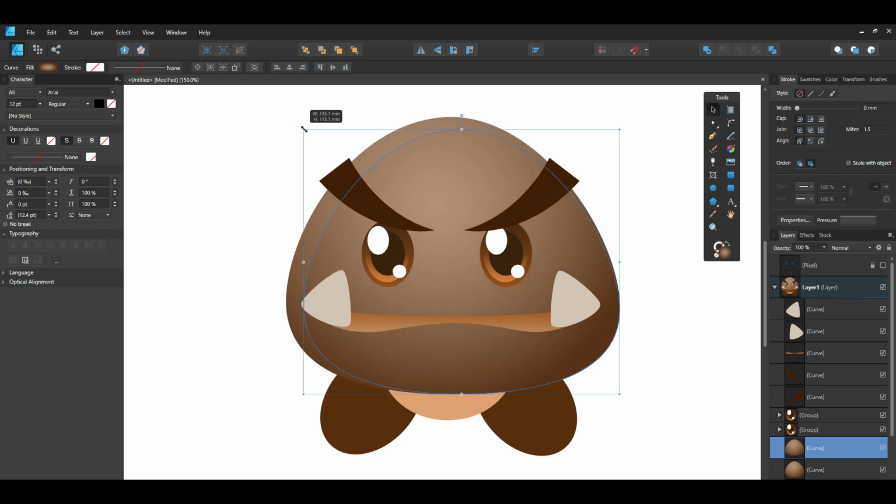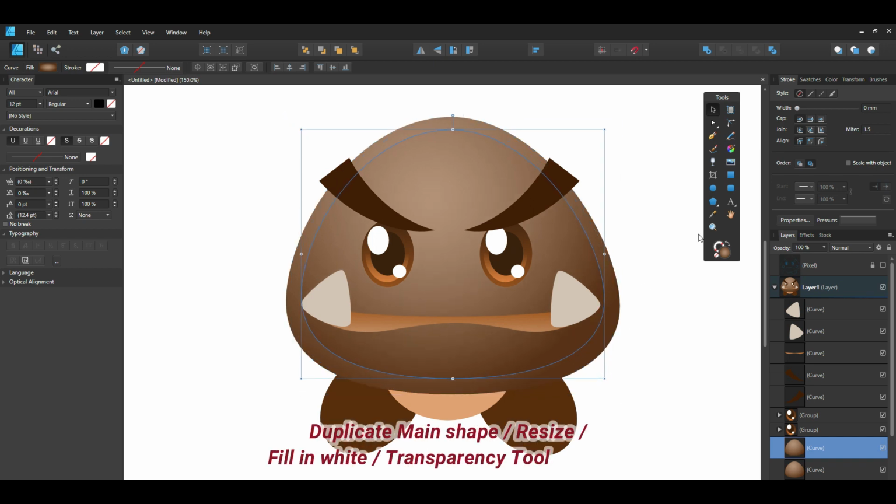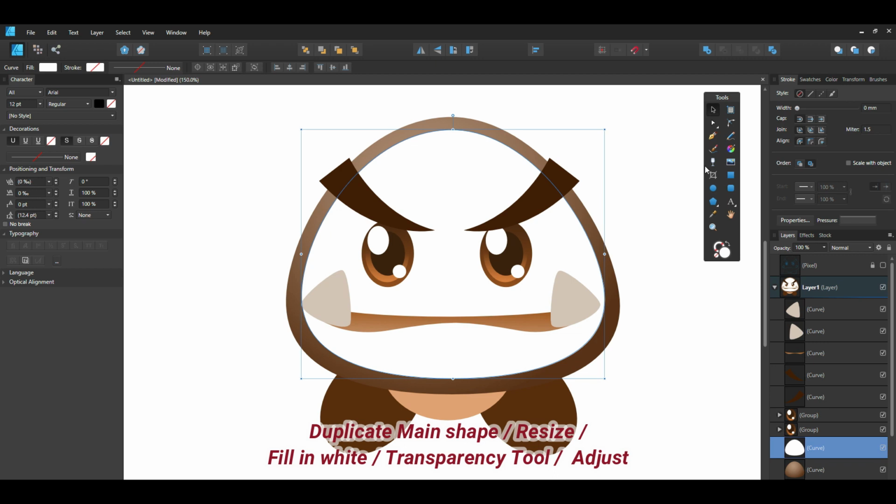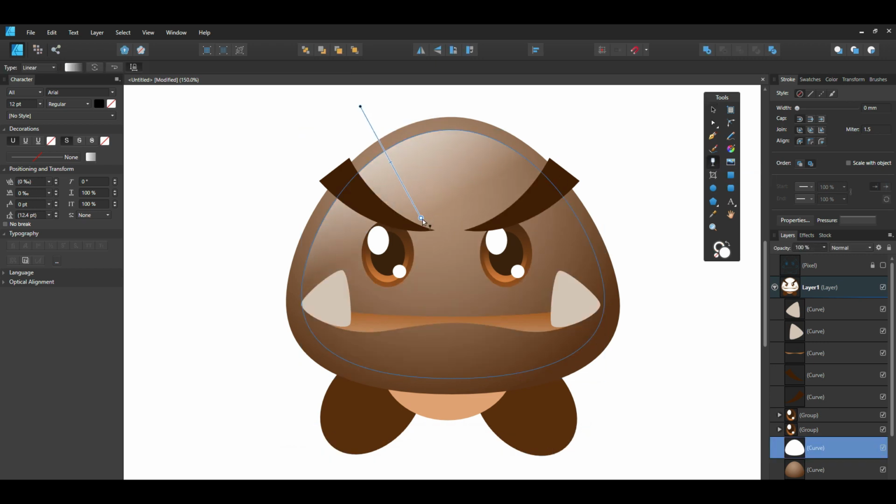Adding some accents and highlights. Duplicate the main shape, reshape it inside the main curve. Fill it with white, then use transparency tool and make adjustments.